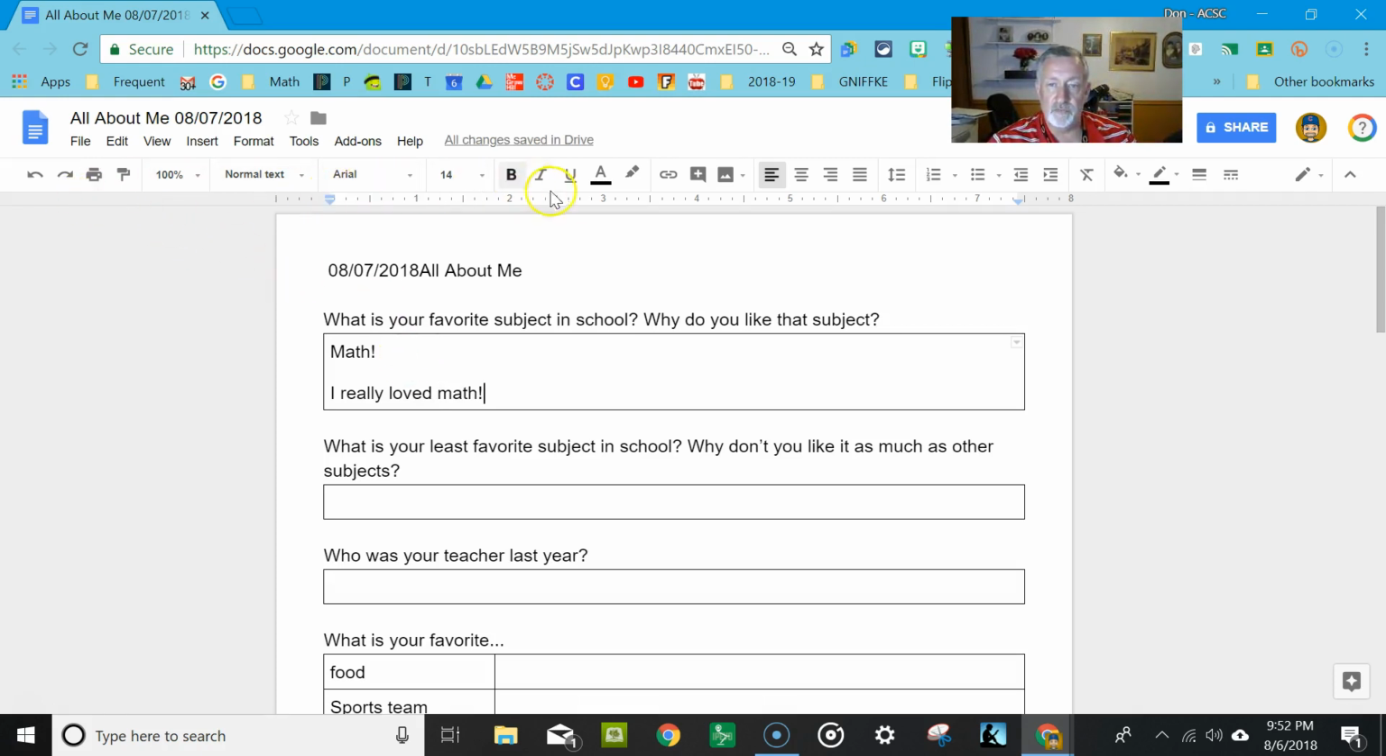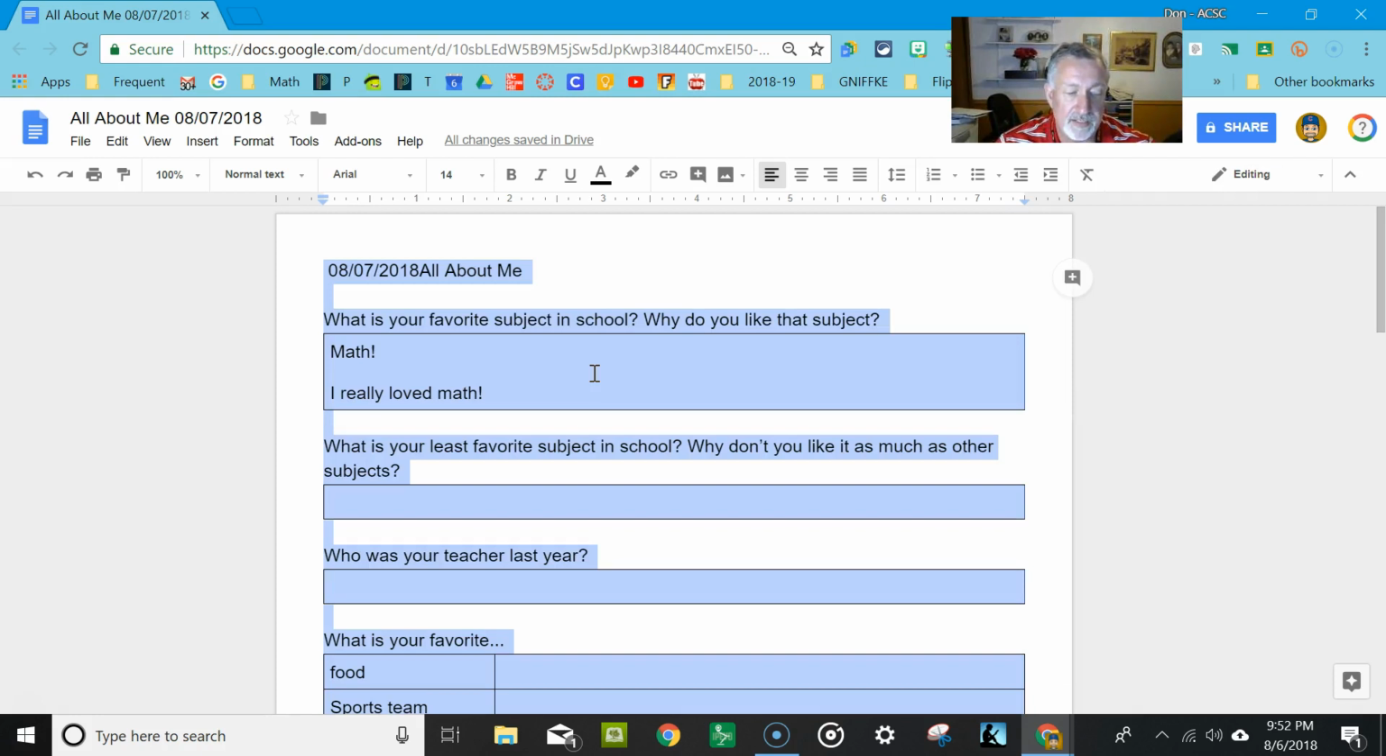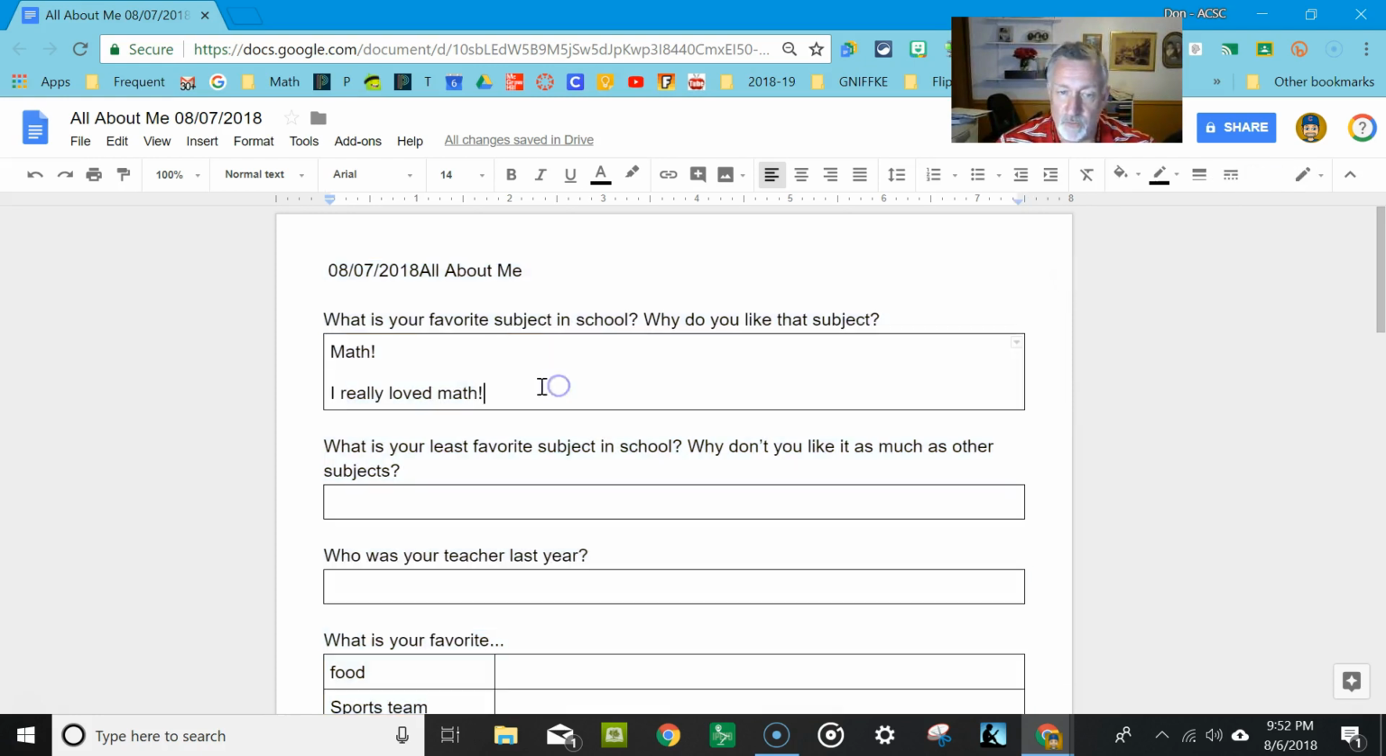Okay, a couple other things I want to show you. You'll notice you have a toolbar across the top here. That gives you many things that you'll be able to do with your document. I'm going to show you a few. Number one, watch what I do. I highlight everything, okay? And sometimes I can just click in that box, hit Control A. That highlights the entire page. Don't want to do that.